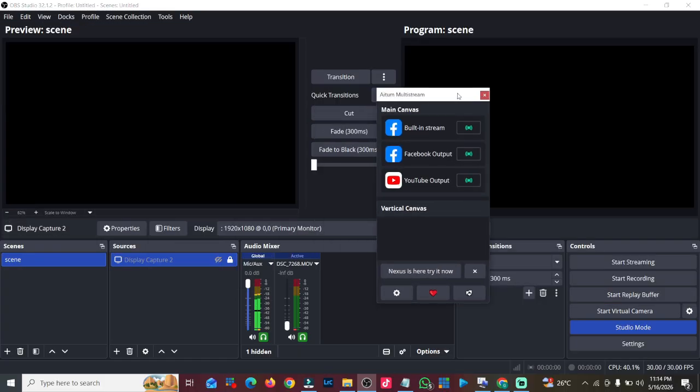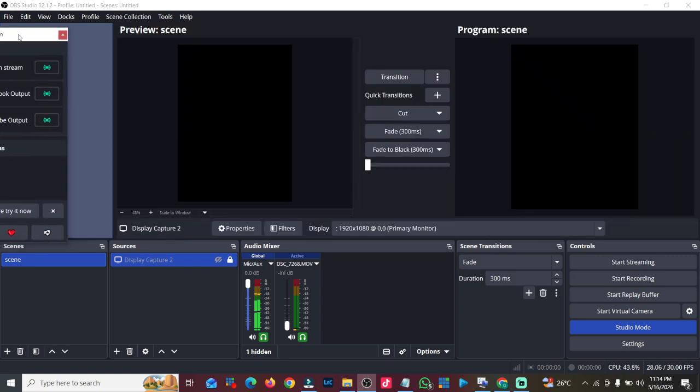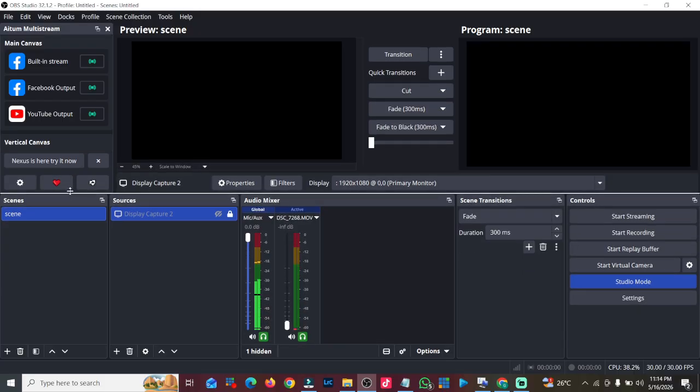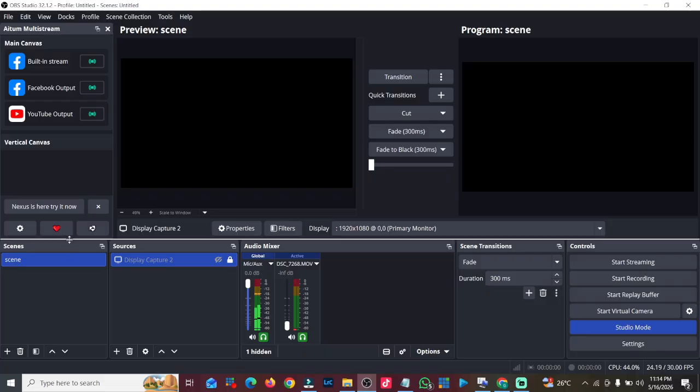You can actually drag it and position it anywhere you want. Me, I love mine here, and you can actually extend it, stretch it. If you want it to be long, you can bring your mouse here and stretch it. All right, so you can see.